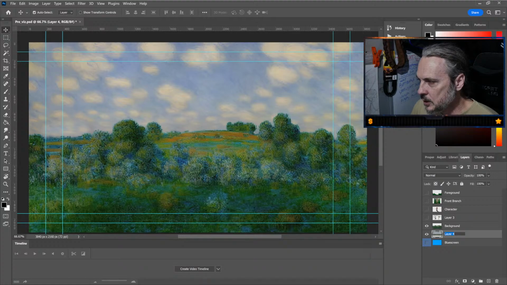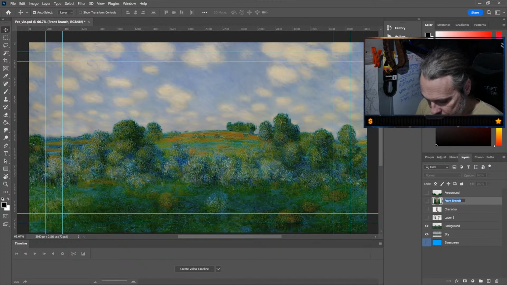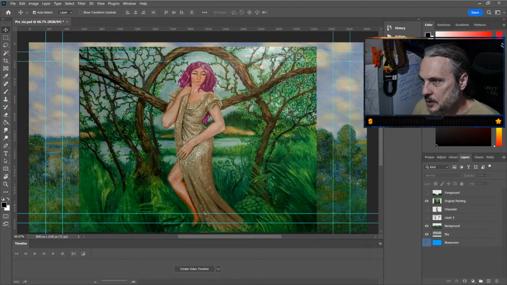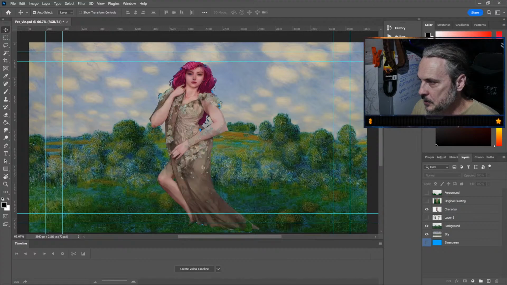We're going to change layer 4 to sky. We're going to leave the blue screen there for now. And we don't need front branch anymore. Actually, sorry. I'm keeping front branch as the original image, so I'm going to name it original painting, so we can see how far we've come at each point. So this is the original painting that I've started to process and synthesize. This is the new character. This is the reworked foreground.